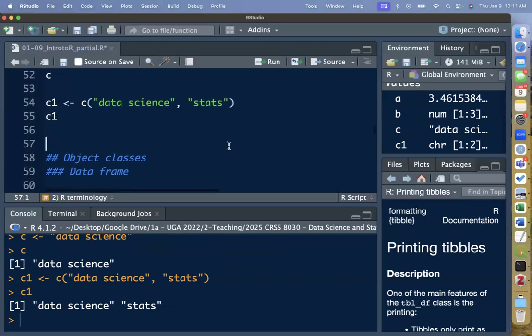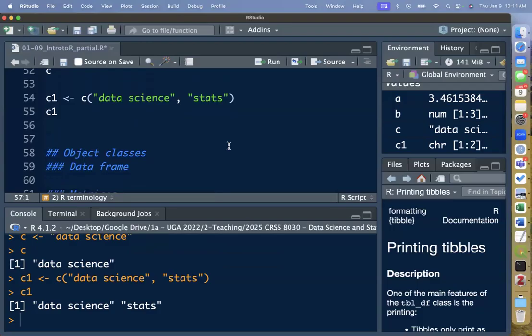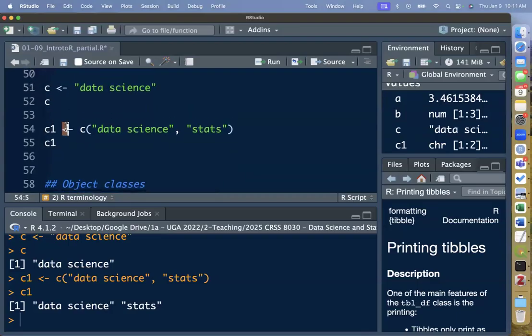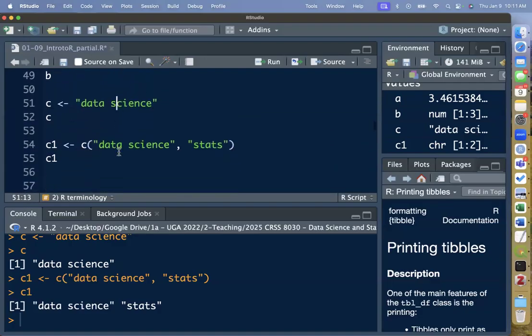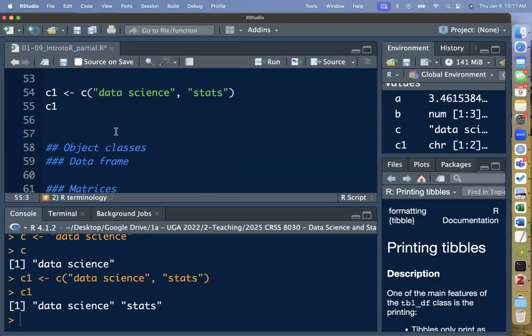Okay, so we created objects. Every time you create an object, you're going to have an object name, the assignment symbol or the equal sign, and then something to the right of that assignment symbol. This something to the right has been something very simple: a number, three numbers, a string, two strings. But it could be a lot more complex than that, and we're going to see that complexity as we evolve here in the course.